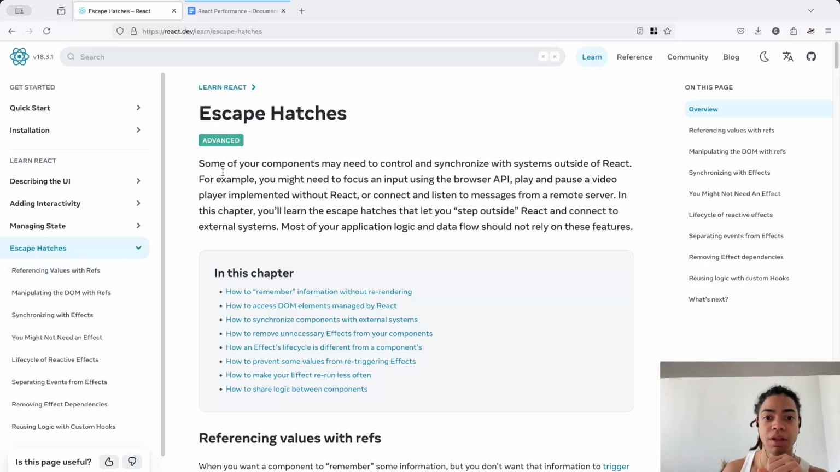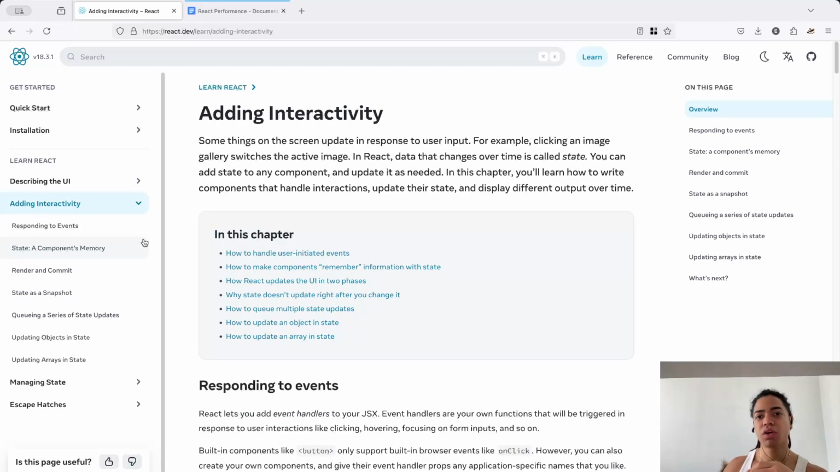So for example, using useEffect and that kind of thing, something that we're going to talk about later. But again, what we were talking about now is how can we queue a series of state updates.